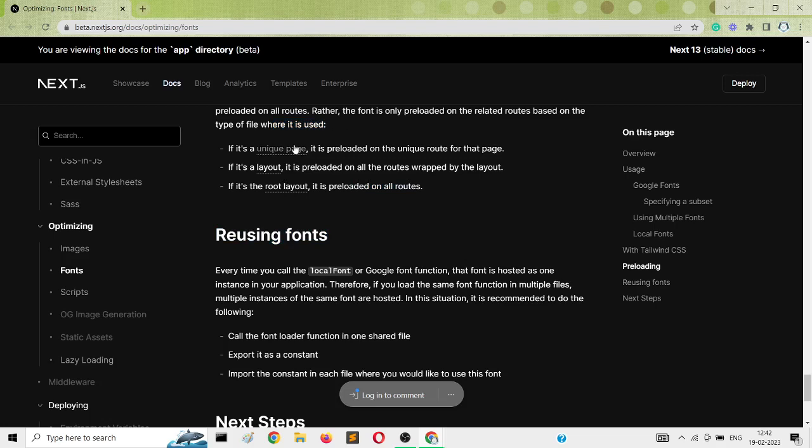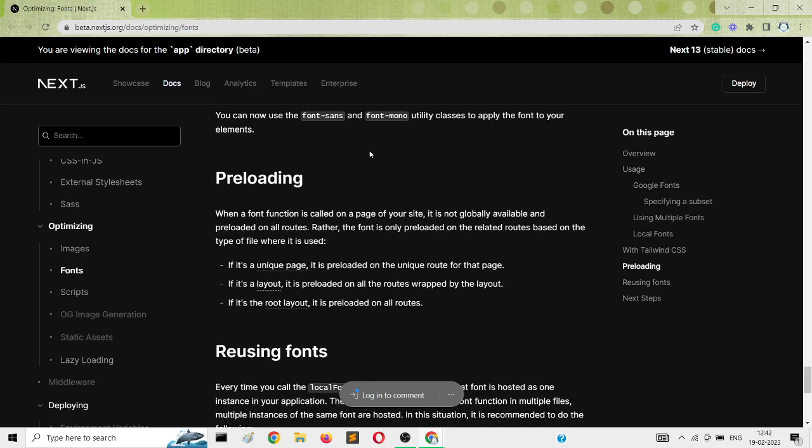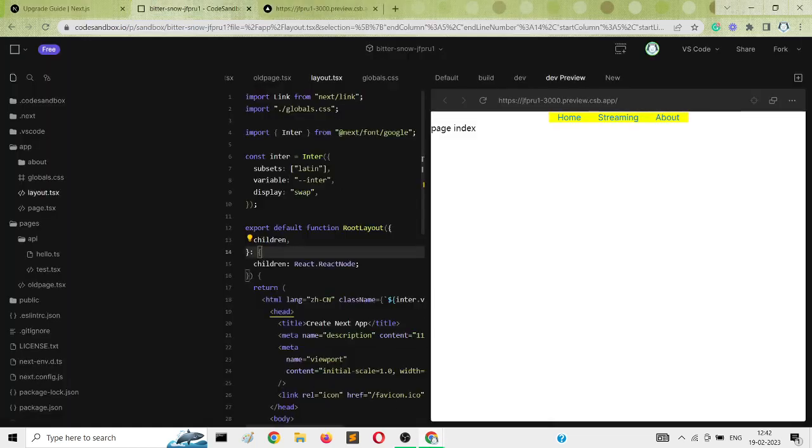So listen, this is just a kind of speed loading which is happening behind the scenes on the basis of the page where you have imported the font. If you've imported the font in the root layout like we did, let me show you, then it will load on all of the pages.